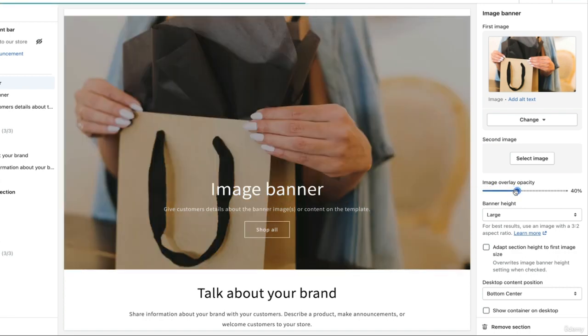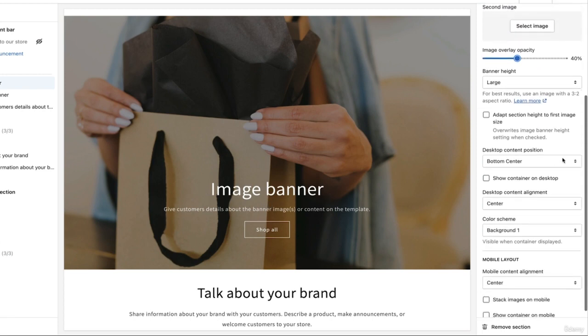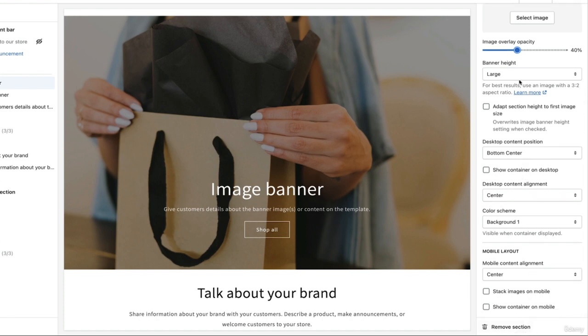So I'm gonna go with 40%, which is the default. And as you can see, now suddenly this text is much easier to read. So that's pretty good to do. And then we have a lot of different things that we can change here. And for now, I think this looks good. I might come back and change some things later on.